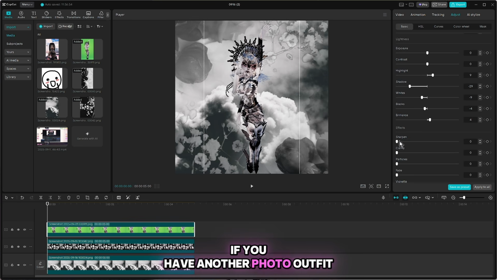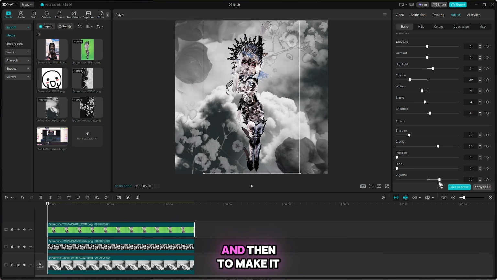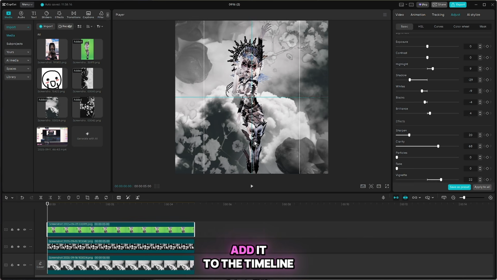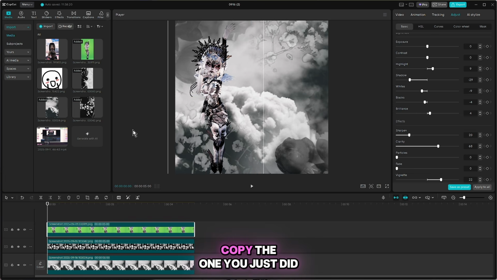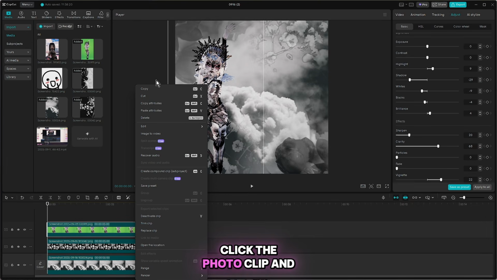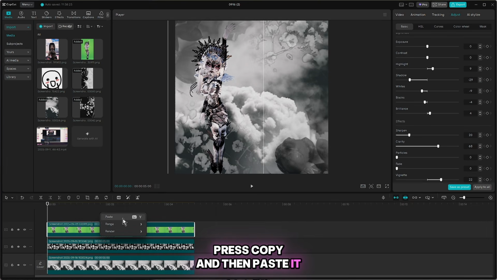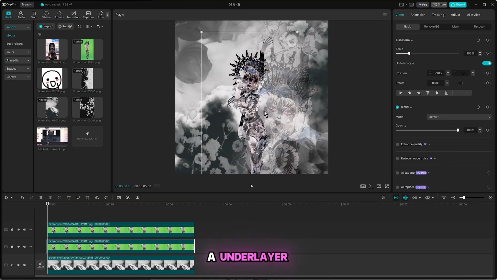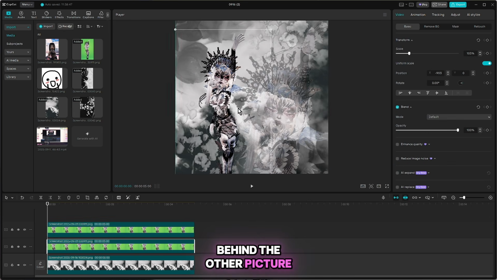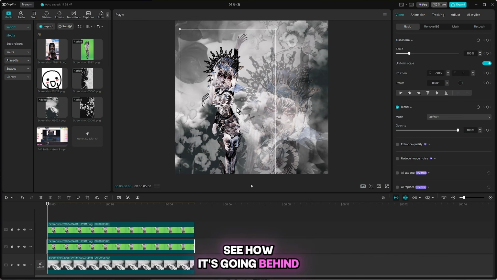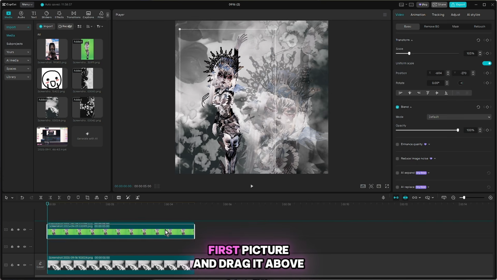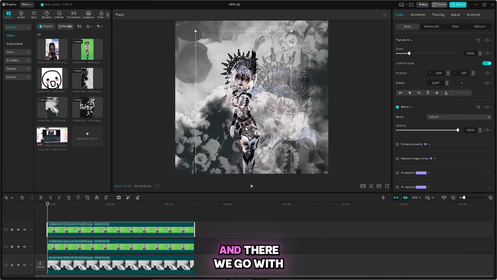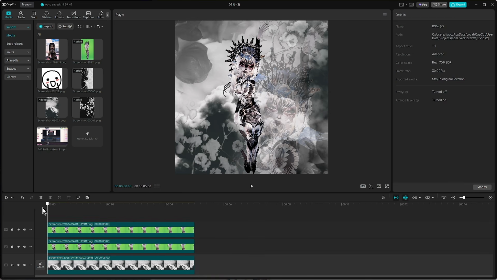If you have another photo outfit, remove the background, and then to make it the same as the other one, add it to the timeline. Or if you want to copy the one you just did, follow these steps here. Right-click the photo clip and press copy and then paste it. Remember to stack them on top of each other. Now, if you want it as an underlayer, you need to move it behind the other picture. See how it's going behind? Let's fix that. Grab the first picture and drag it above the one you want in the back, and there we go. With all I just showed you, you can do that with any photos, so go ahead and layer up.